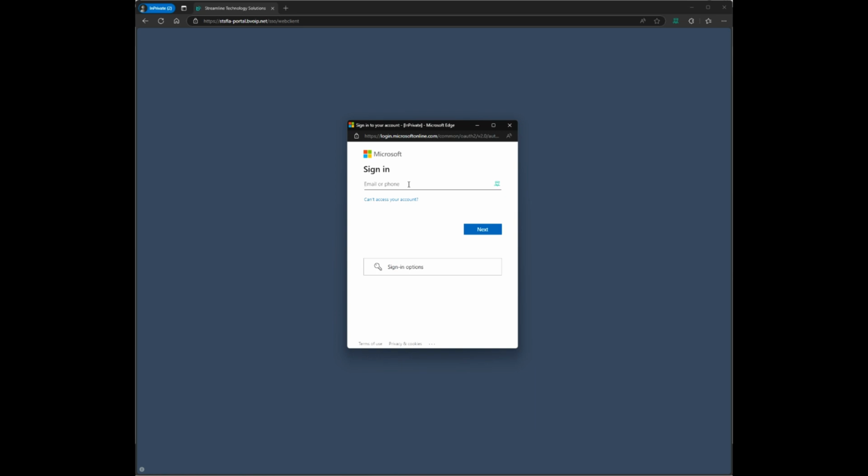Enter in your Microsoft email account here. Enter in your password for your email account here. You're going to sign in. After you sign in, you've authenticated. Please go ahead and click on yes to say signed in.